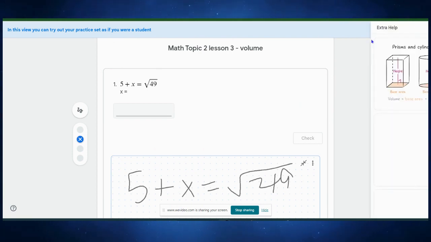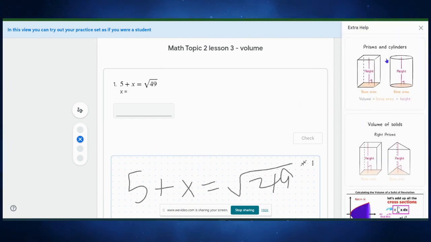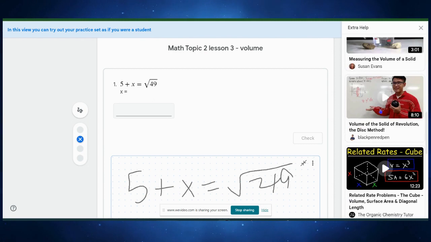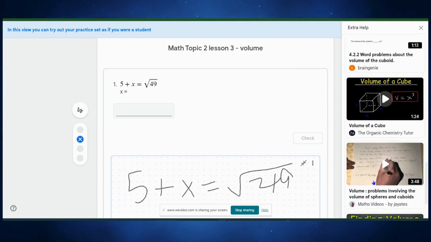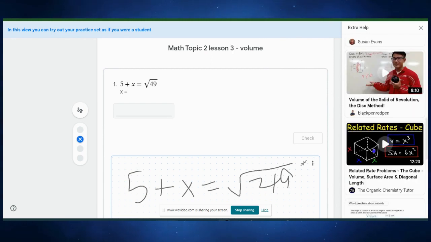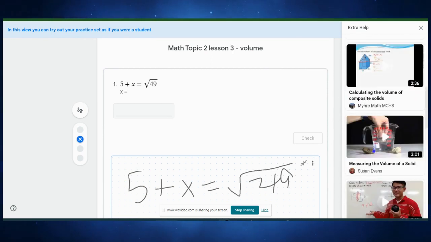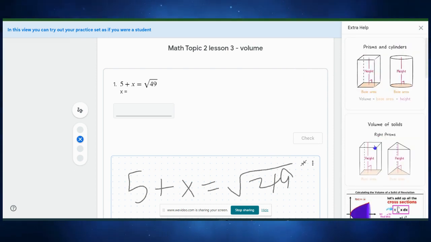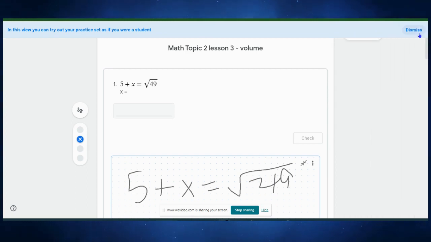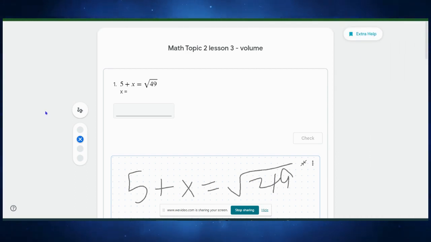This that you cannot see is the extra help button. And it shows all of the AI videos that I told you about that come up, finding volume, volume of a cube. If students need more help, it's like a safe Google search for them within YouTube to find ways to understand what's going on here. I think this is terrific. So let me show you what it looks like when the data comes back from students.